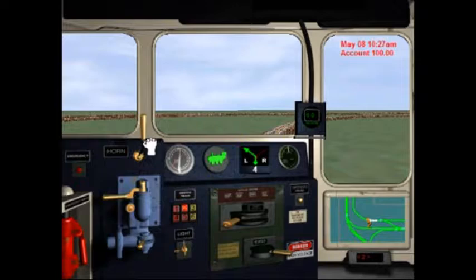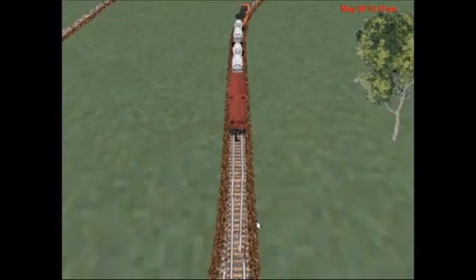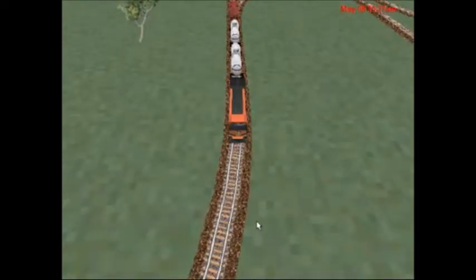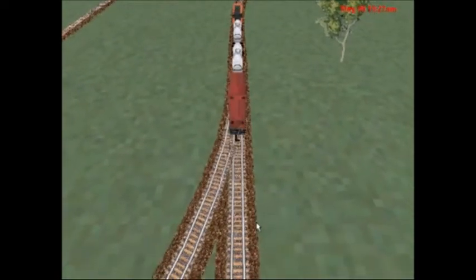So, three shorts. I'm going to back up again into the coke oven. Apparently, it's what we're supposed to deliver the liquid oxygen to.